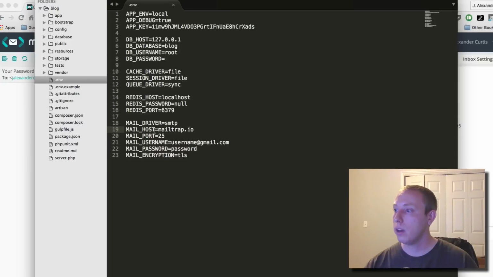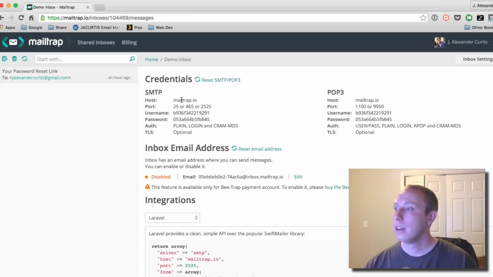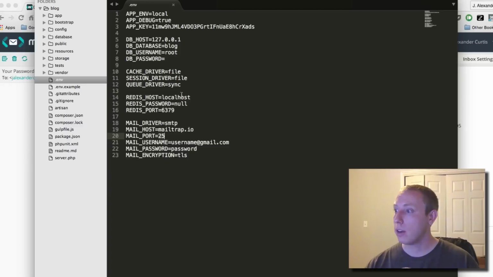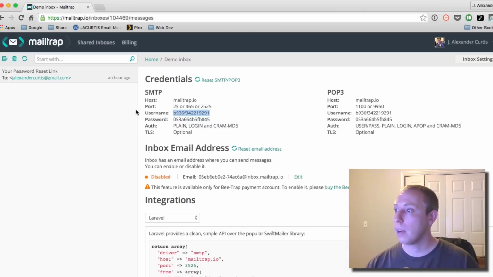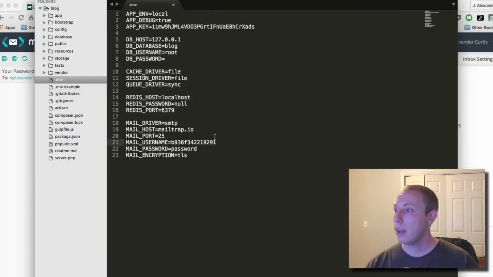So if I come back over here, you can see I've already got MailTrap.io set as my host. I've already got port 25. And now we just need to use a username and a password, and we're done. So you can see here port 25 works. Username, let's just copy this. And then let's come back over here, and we're going to paste it in here like that. And then let's come back over here and let's copy our password. Copy. And then you're going to paste it in here.